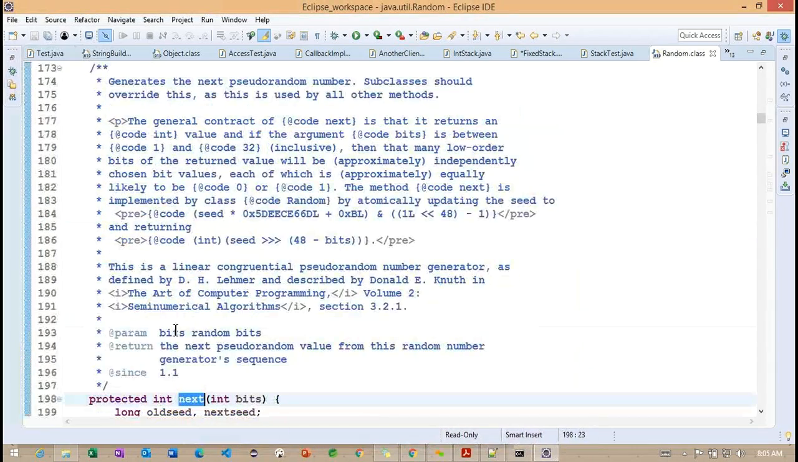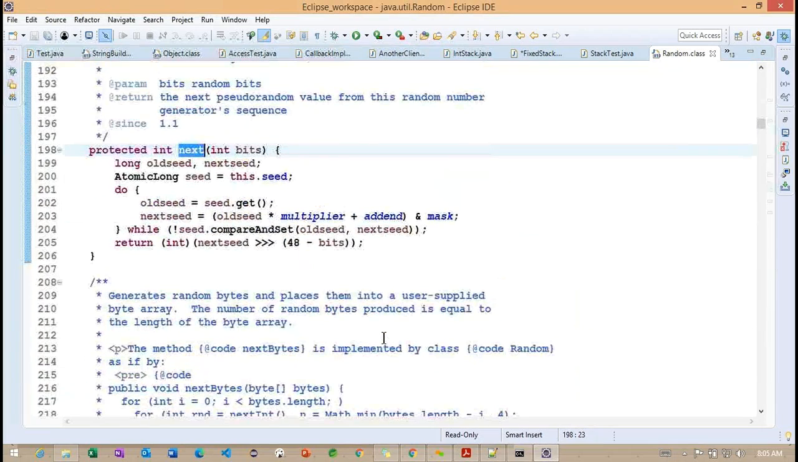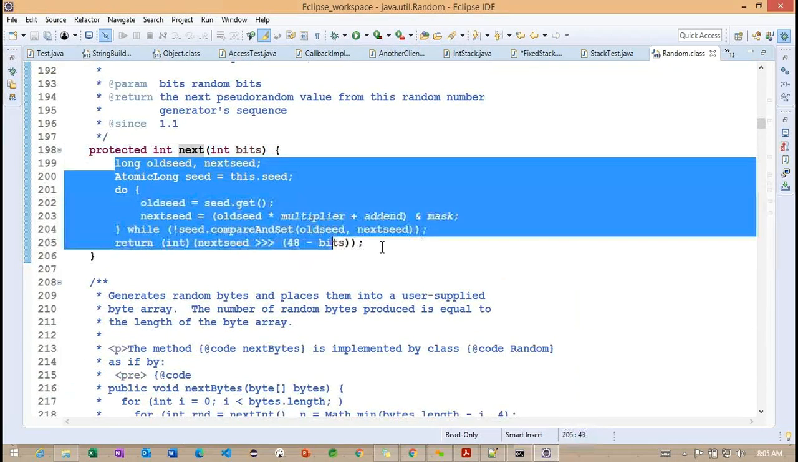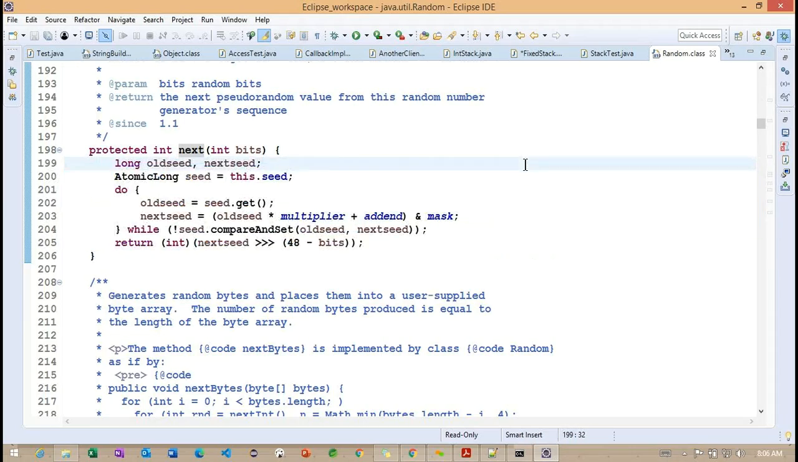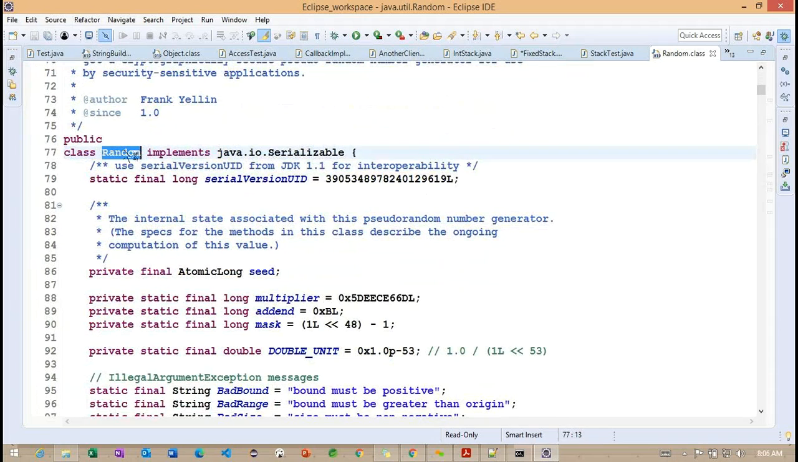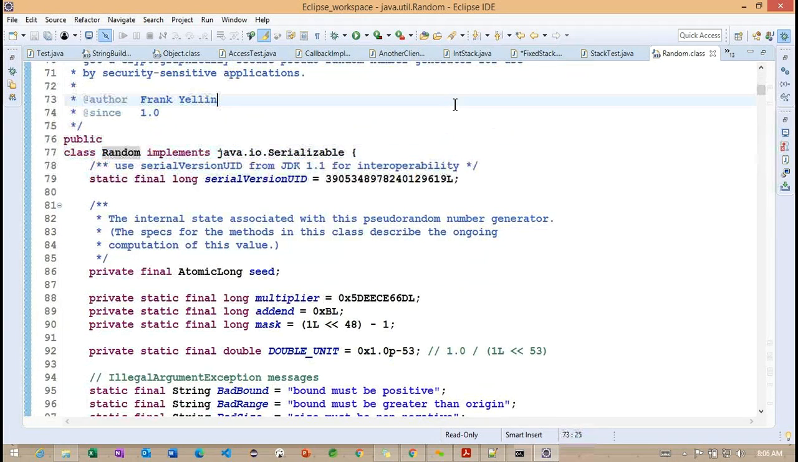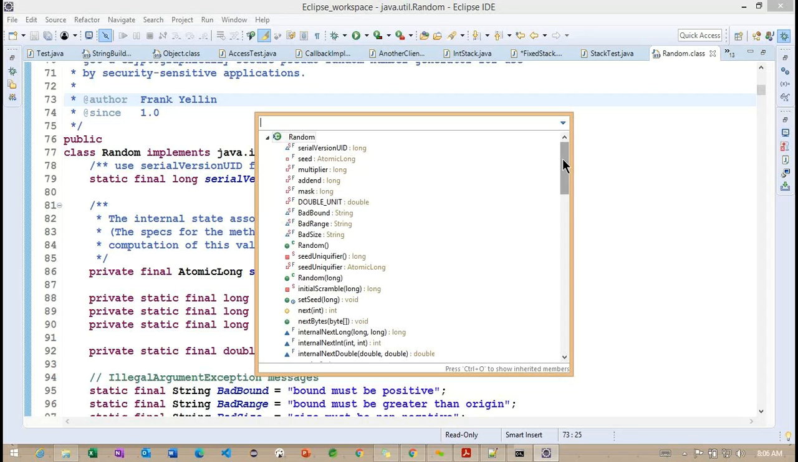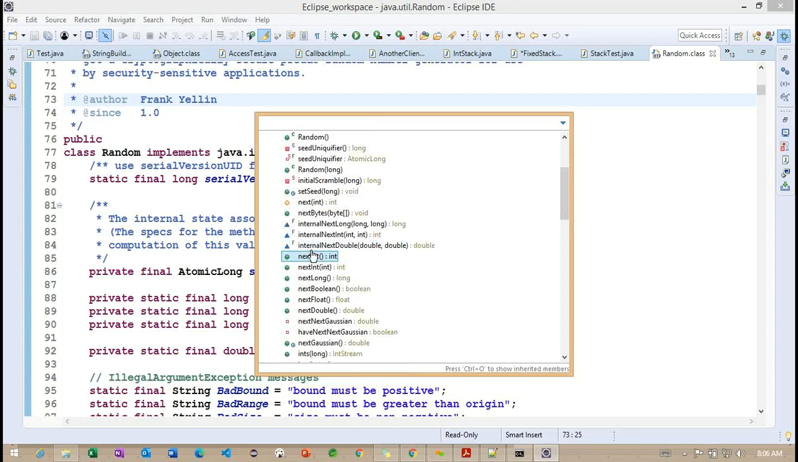We have a next int. Internally, this is calling the next method, and based on this particular logic, we are going to get some random values. So basically, this particular class is going to provide some random values here. You can go to any method. So these are the methods we are having here.